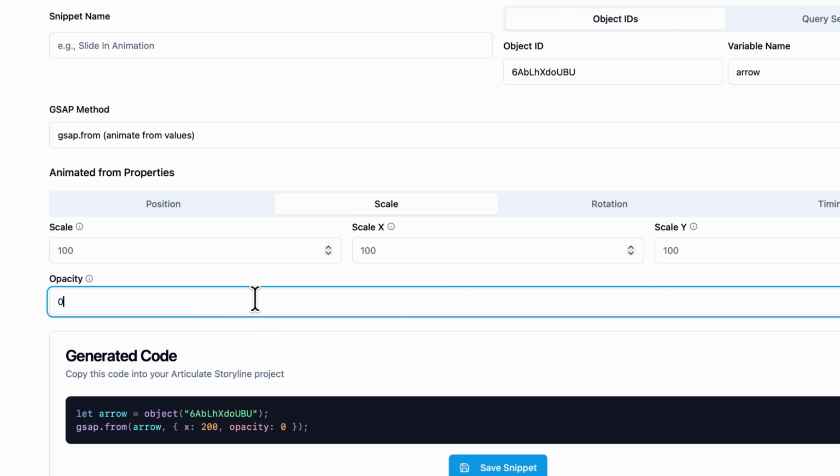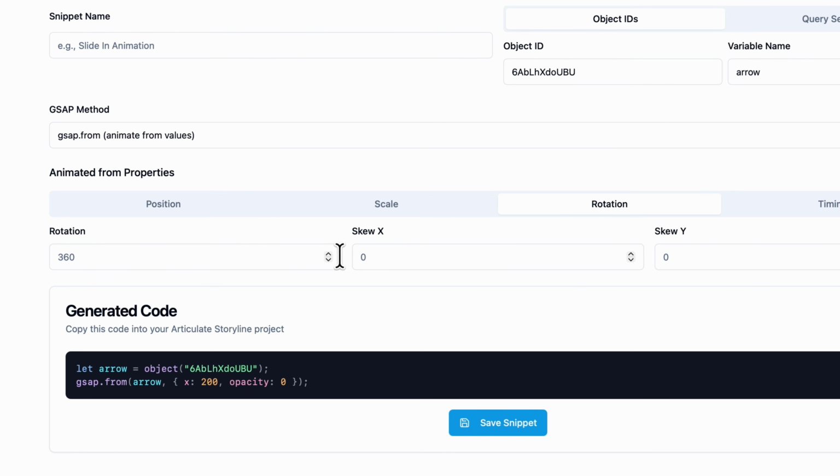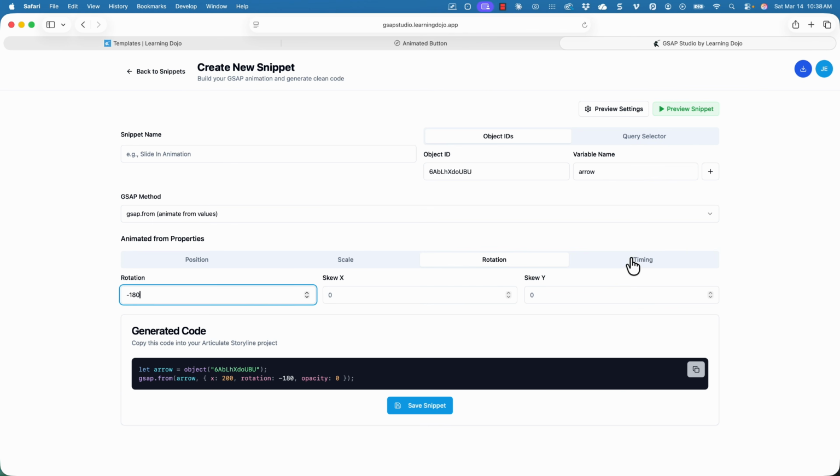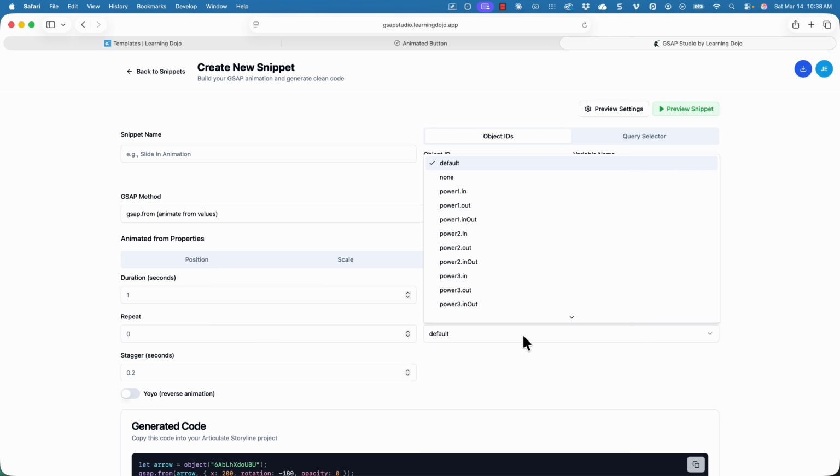Now, the next one is I'm going to have it rotate. So I'm going to go into rotate, and I'm going to have it rotate from a negative 180. So in that negative 180, that will give it the rotation. And then I'm going to come into timing, and we're going to go into easing here. In easing, I'm going to choose power out or power 1 out.